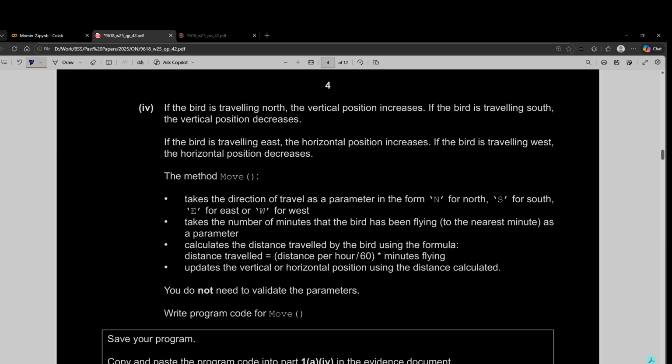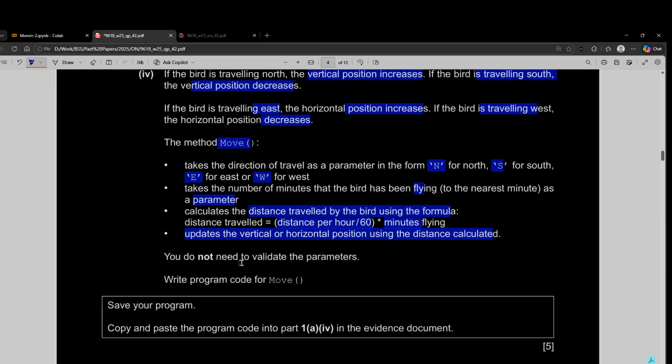If the bird is traveling north, then we have to check the directions. The vertical position increases. If the bird is traveling south, the vertical position decreases. If the bird is traveling east, horizontal increase. West, horizontal decrease. So we have to write move. It takes the direction of travel as a parameter in the form n or s or e or w, and then takes the number of minutes that the bird has been flying as a parameter. Okay, so there would be 2 parameters, and then it calculates the distance traveled by the bird using the formula distance per hour multiplied by 60, and we update the values based on the distance calculated. You do not need to validate.